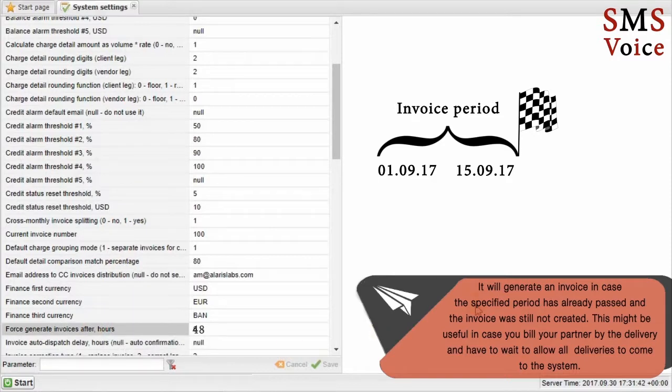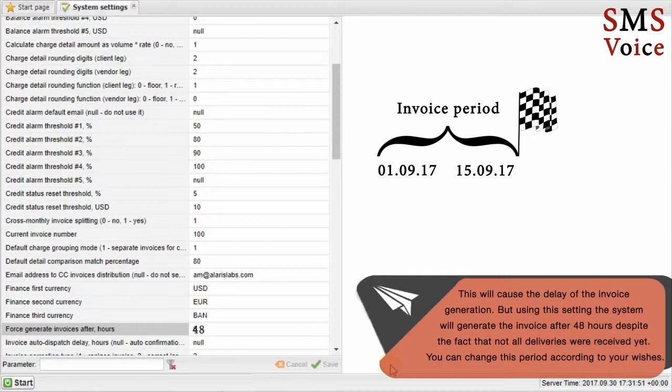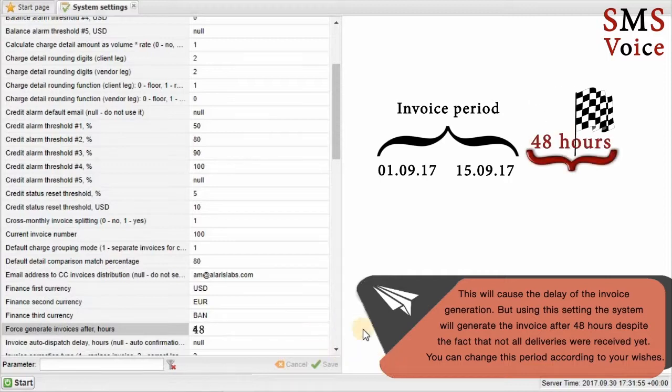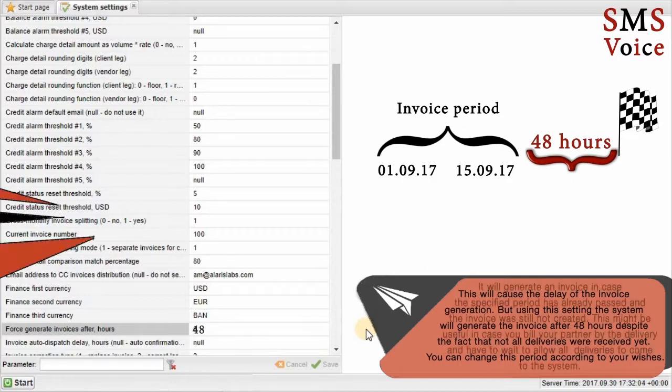This might be useful in case you bill your partner by the delivery and have to wait to allow all deliveries to come to the system. This will cause the delay of the invoice generation, but using this setting, the system will generate the invoice after 48 hours despite the fact that not all deliveries were received yet. You can change this period according to your wishes.